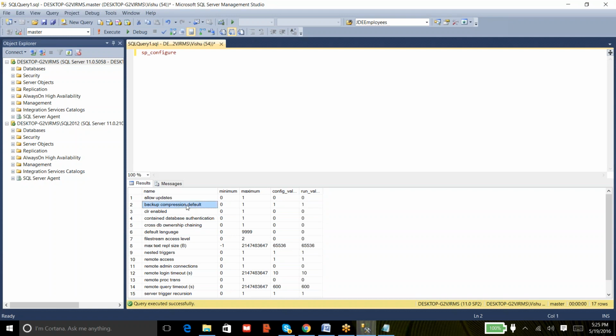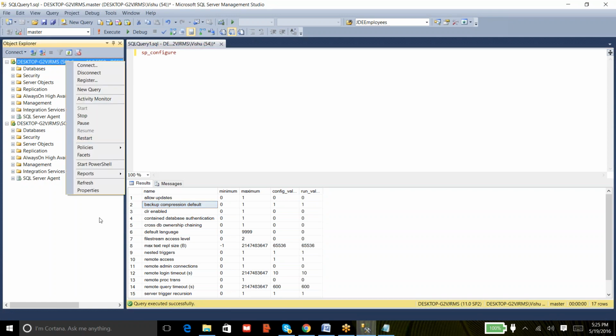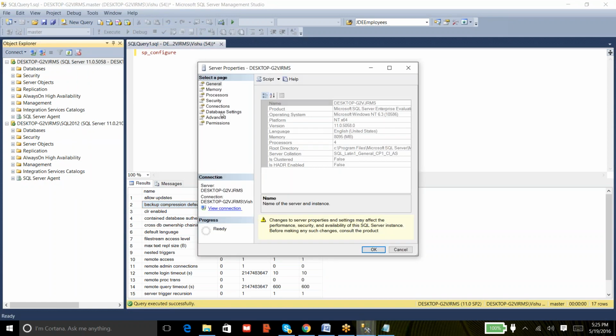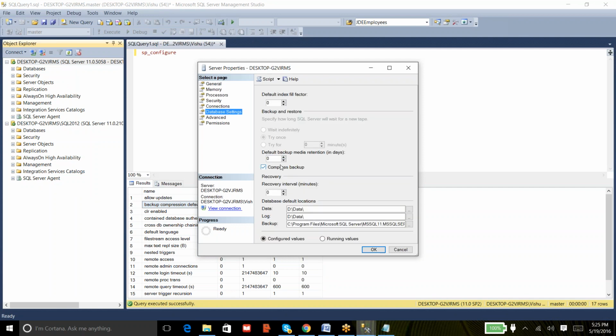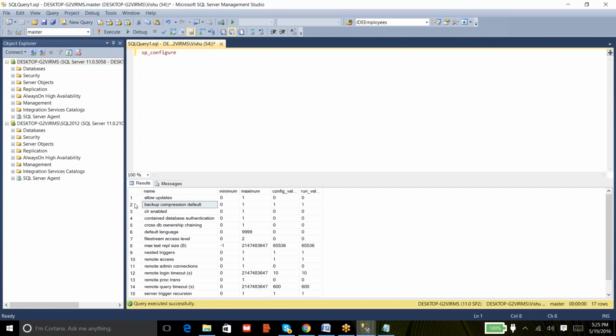You can take an example like the backup compression. So you can go to the instance, and you can see the compress backup option is checked. So if you go back here, the default is 0, that means unchecked. The maximum is 1, that is you can check. And what is the running value? It is 1, that means this option is being checked.